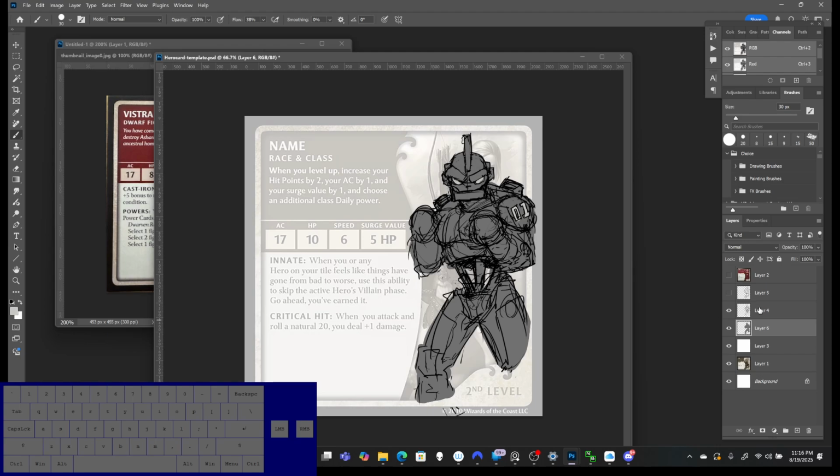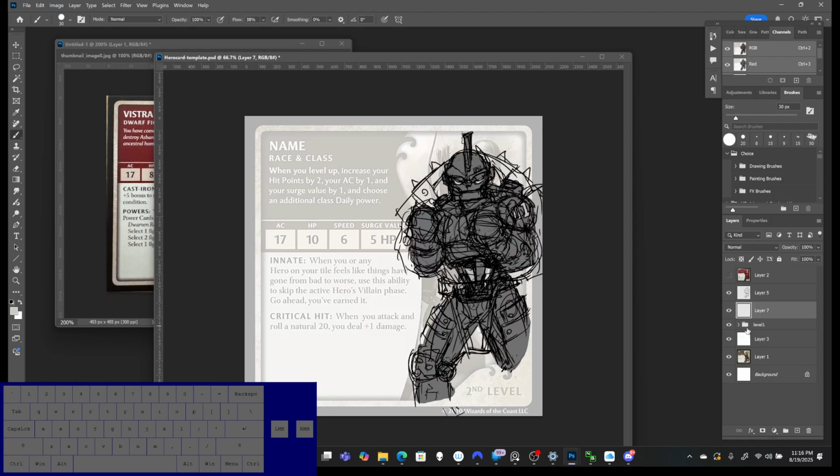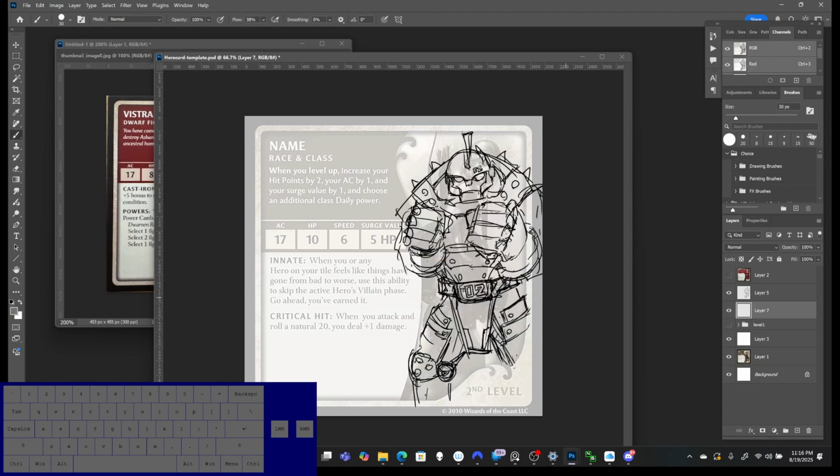Okay, good enough. So I'm gonna grab these two layers, the line work and this gray, group it, and call it level 1. Hide them, go to level 2, and make a new layer underneath. What was the value of this? Okay, gonna pick this gray color down here. I'm gonna do the same thing over again.